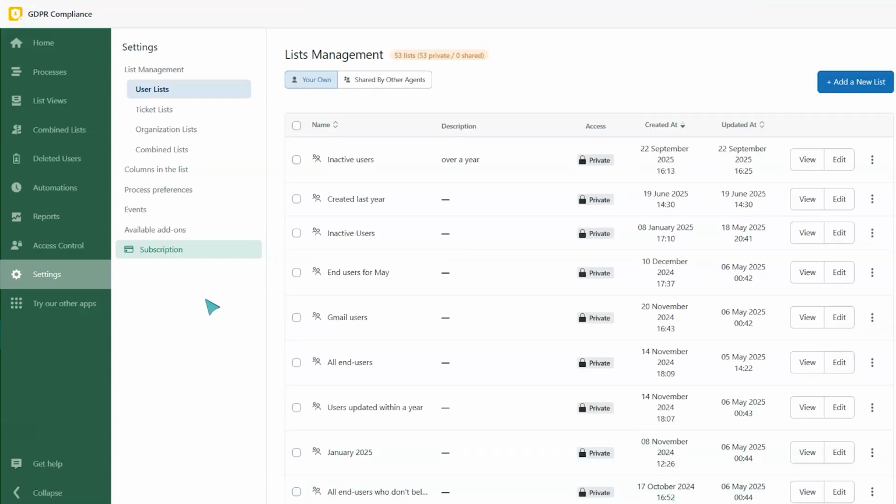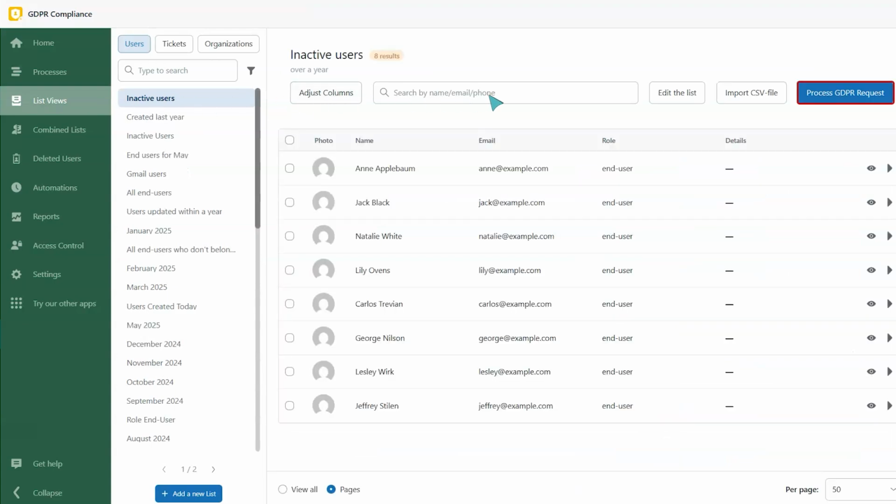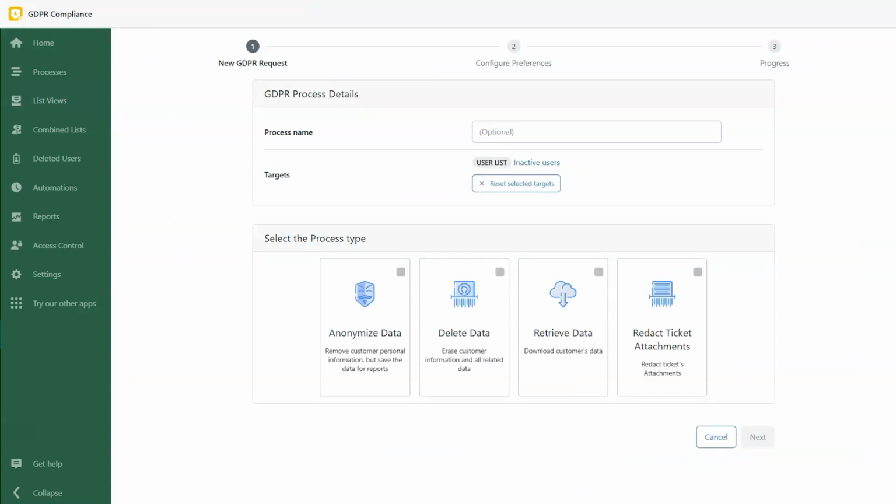After your list is ready, go to List Views, choose Users or Tickets, find your list, and select Process GDPR Request. Then, continue with the same steps as before and start the process.